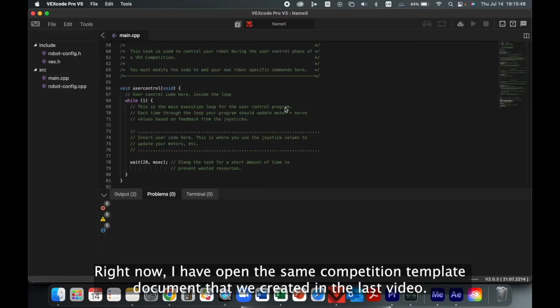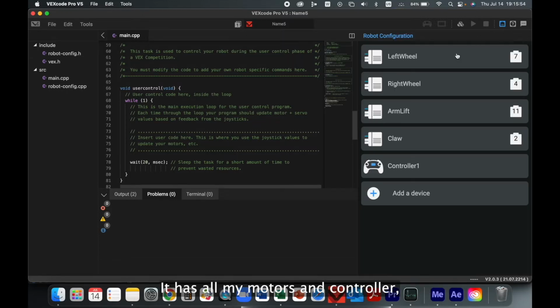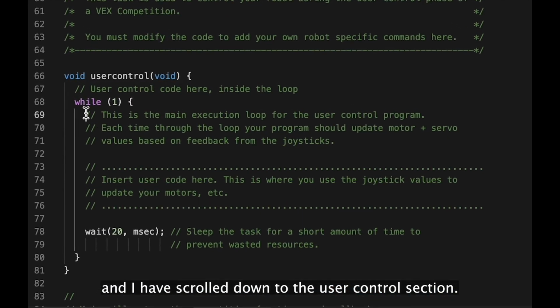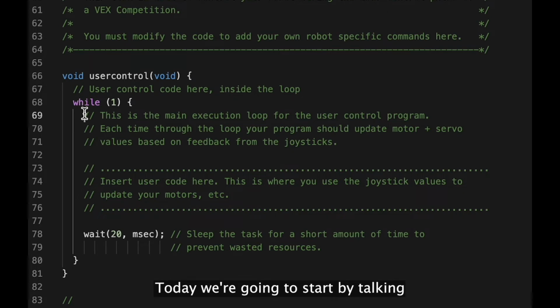Right now, I have open the same competition template document that we created in the last video. It has all my motors and controller, and I have scrolled down to the user control section. Today, we're going to start by talking about a few simple commands for your robot.